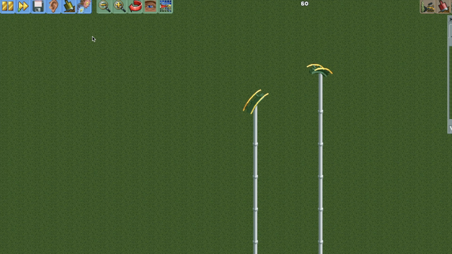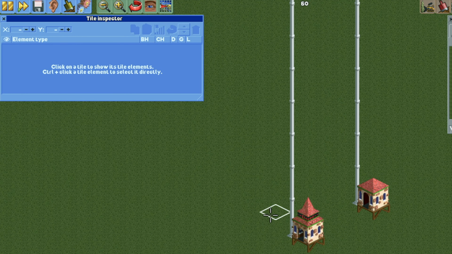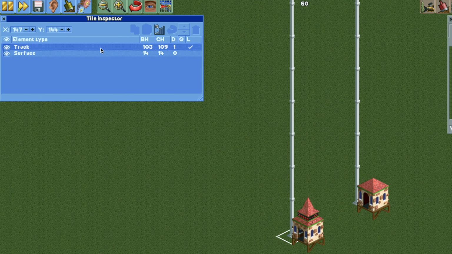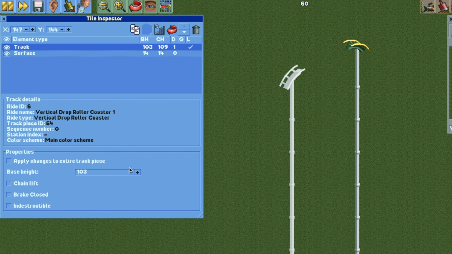And now we are going to open up the tile inspector, and we need to move these down 2 units of base height. If you click here, you can select that track piece, and then we need to go and change the base height. So just knock it down 2 clicks. And then you can actually just hold Control and click to select the other track piece. It's easier. And then we're just going to lower that 2 clicks.